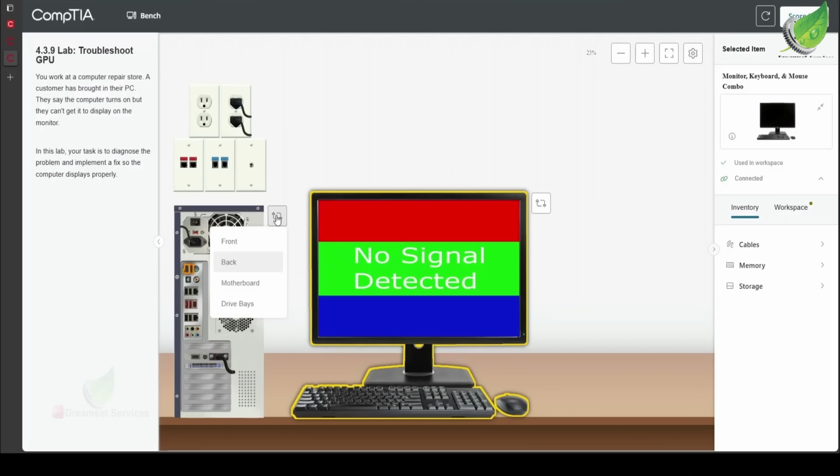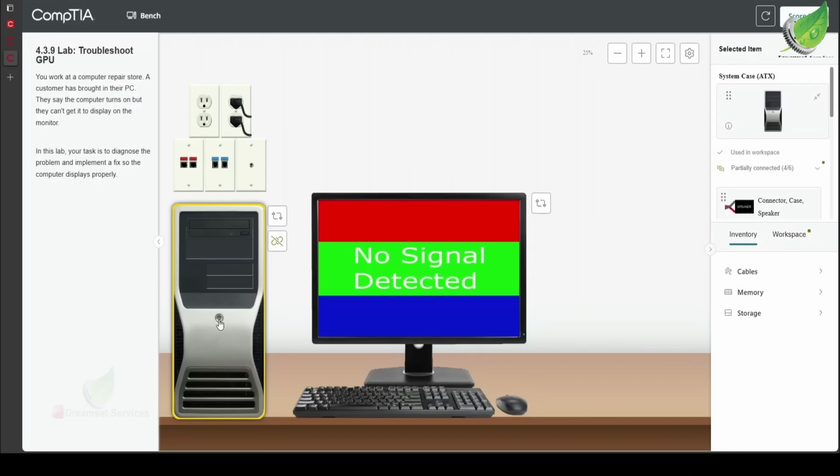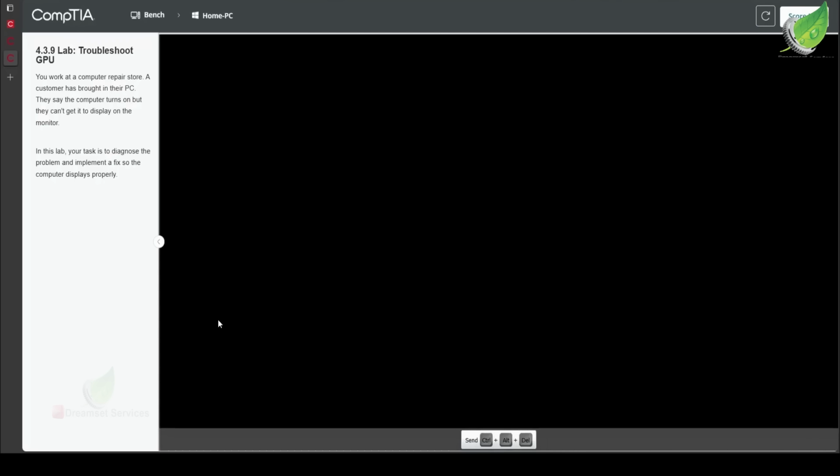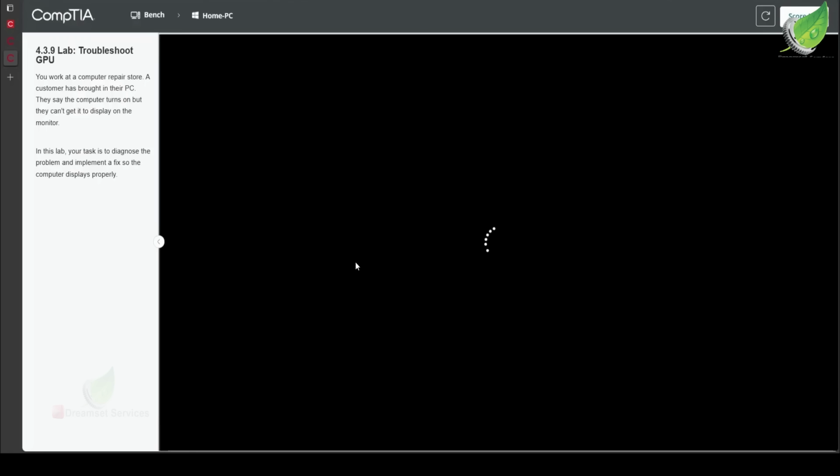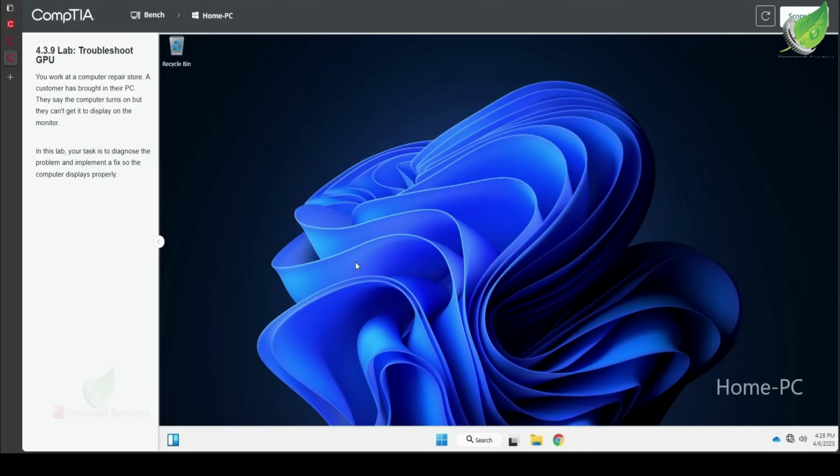So let's go back into the front, ensure that you've turned on your power supply. So let's turn this on and see what happens. Okay, so we're waiting for this to load. And the computer is actually booting the way it ought to. All right, so this has booted into Windows.